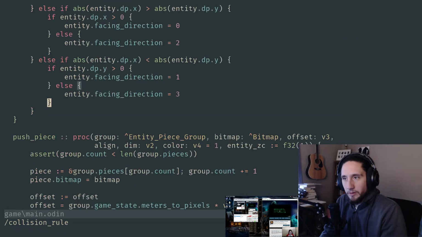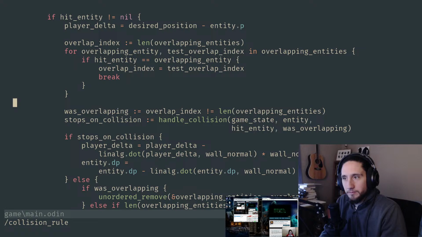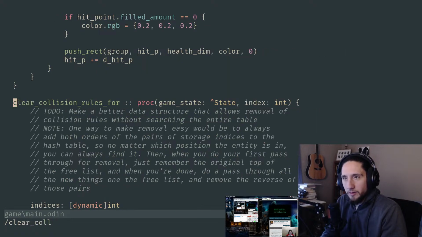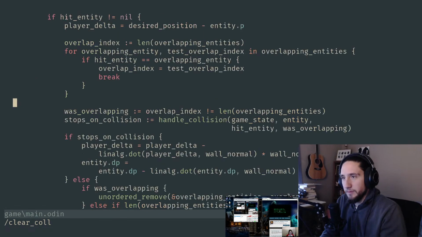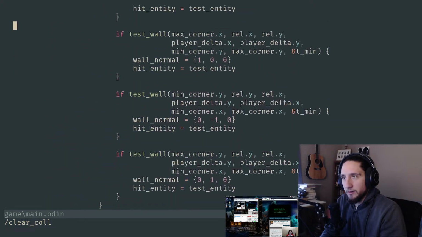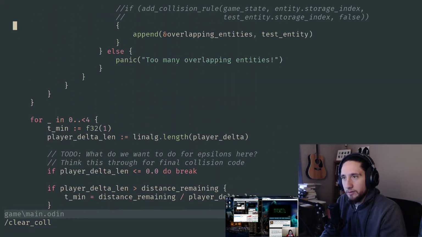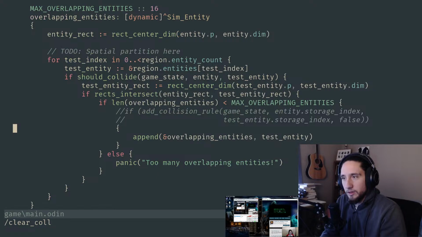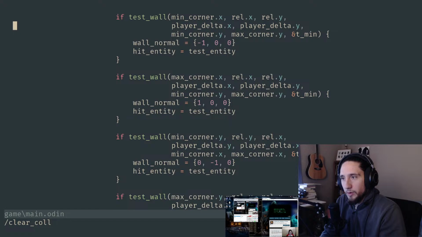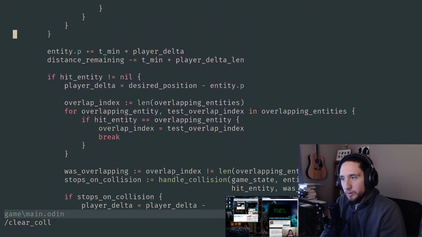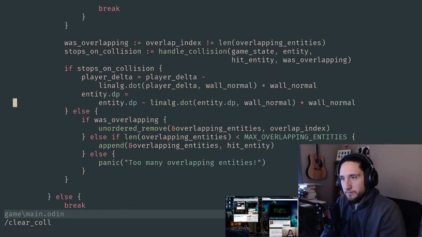Or was it further down here? Trying to remember. Maybe we didn't get that far, because I know we wrapped things up in a not totally done state. But we added in this idea of these overlapping entities that we're keeping track of when we're doing the collision detection. And then we remove an entity from that list at this point based on some other stuff.